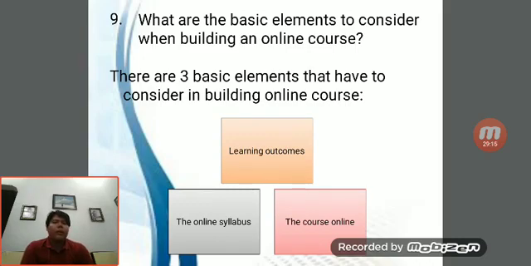The last one is the course outline. The course outline is the plan of the course that will be run week by week. It contains a calendar, to-do list, assignments, readings, activities, a sequence of events, and course deliverables. It means this online course already provides what to do in each meeting. So it's like a schedule.